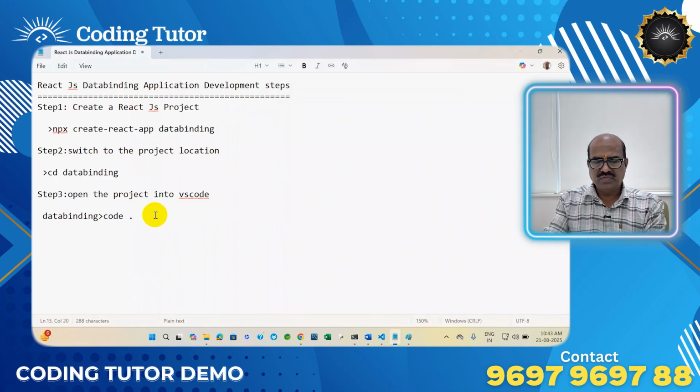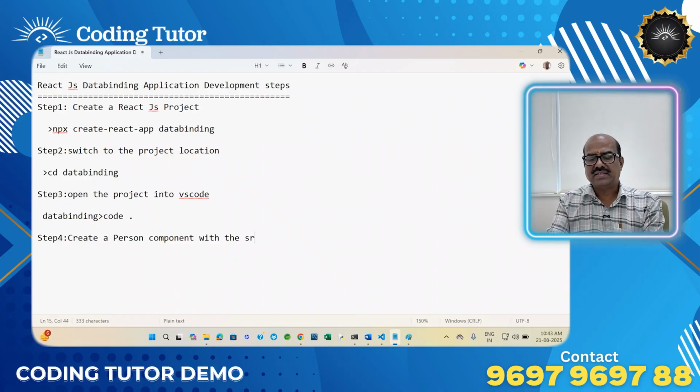After that, we need to create one simple component. Okay, step 4, create a person component within the src components folder. So at the src level, we need to create one folder to organize the components. That folder name is components. Within that, we need to create the person component.